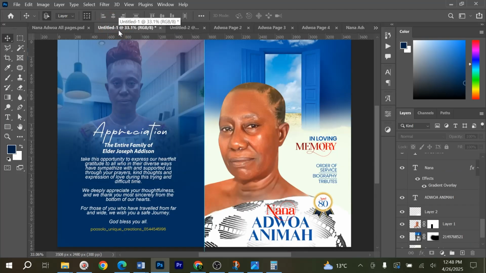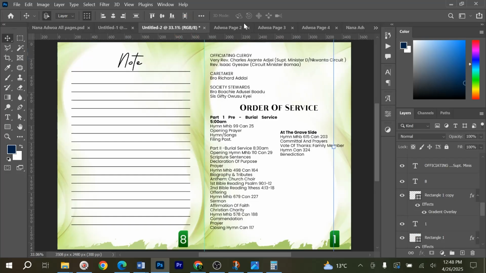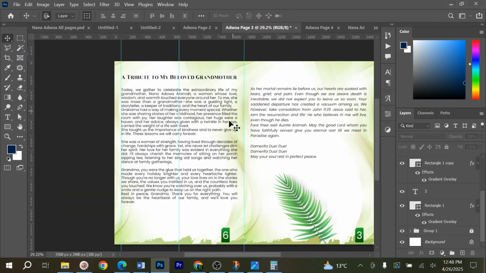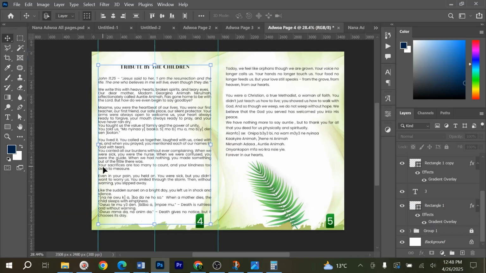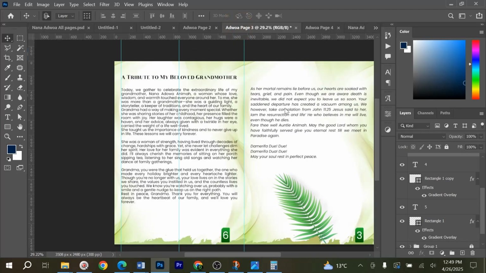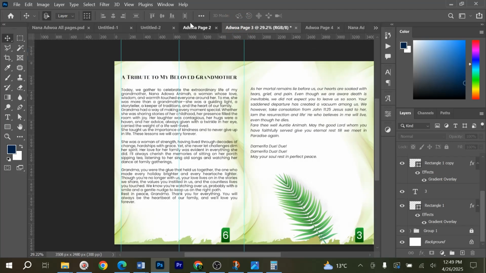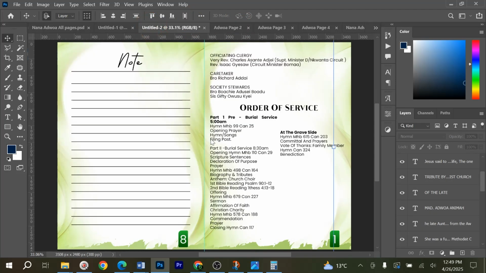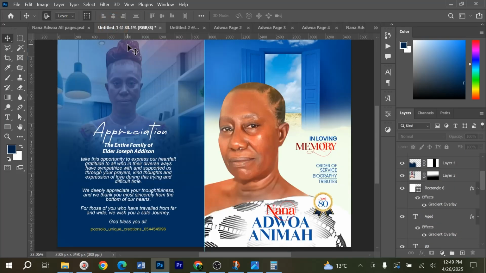So from the beginning, we started from nothing. We created this, then we added the back, then we created page 1, page 2, page 3, 4, 5, then go back 6, 7, 8, then we come back to the end. So that is the entire process of designing a funeral brochure.